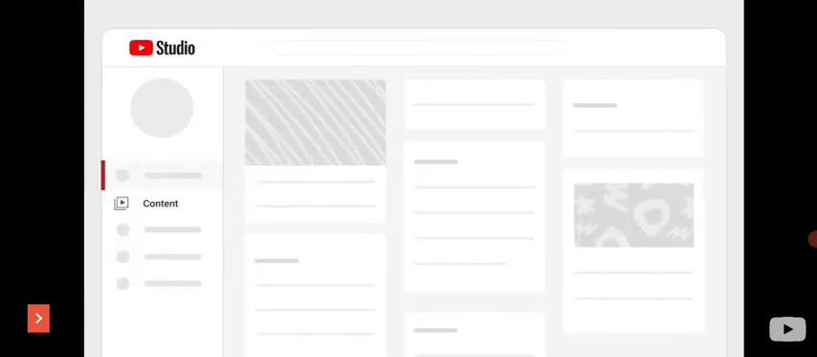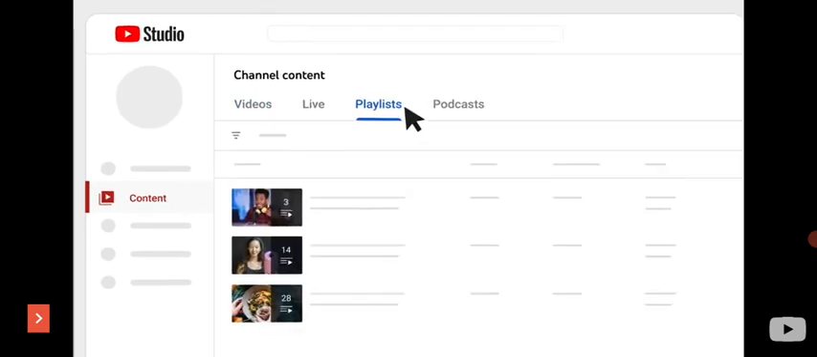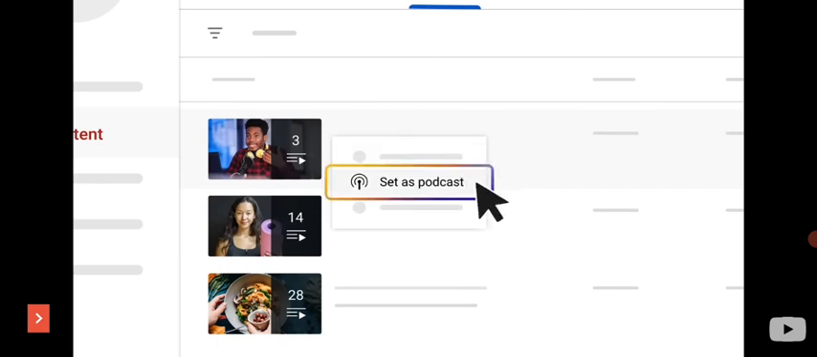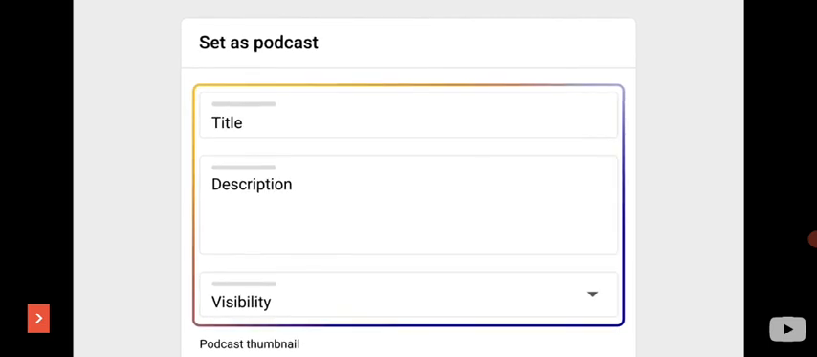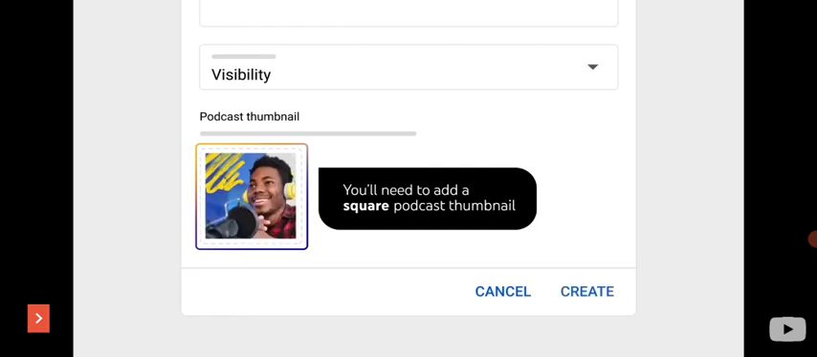Now, let's walk through how to set an existing playlist as a podcast. Go to YouTube Studio, then Content, then Playlists. Find the playlist you want to set as a podcast. Then click the three-dot menu and select Set as Podcast. Here, you'll need to review the title, description, and visibility for your podcast. You'll also need to add a square podcast thumbnail, which is a unique requirement for podcasts.